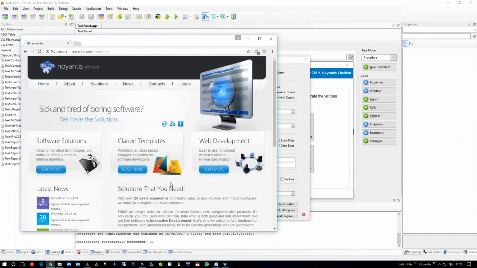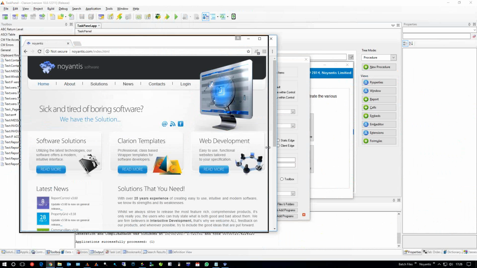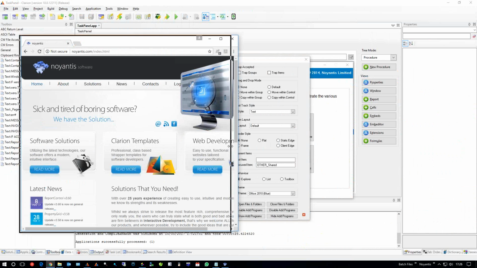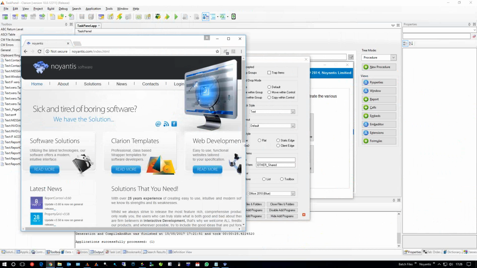This is still the main Noyantis site. But if you're anything like me, you use it on the laptop, but you also use it on the pad and on your phone and so on. And it's not really friendly from that point of view. From a resize point of view, it will resize to a degree, but only to a degree.